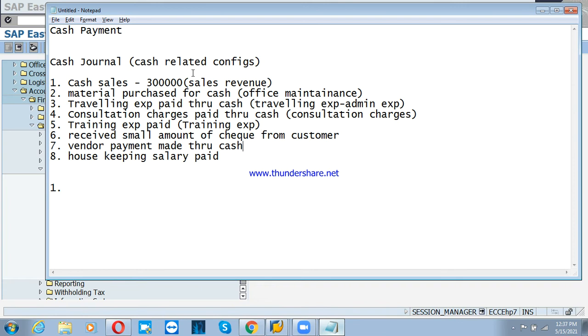Okay, check receipt from customer, we'll see that one. And vendor payment done through cash, that also we can use the same vendor or different vendor, we'll see that one. And housekeeping salary also we need to create the ledger. So first we need to create the ledger. So configurations part, create the ledger first.